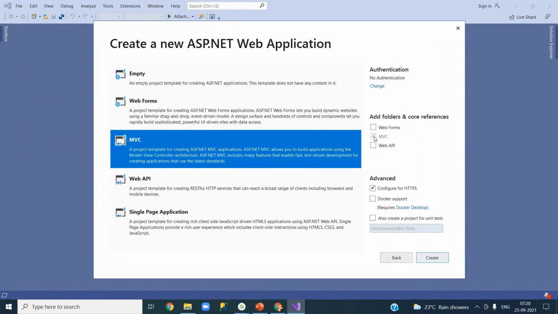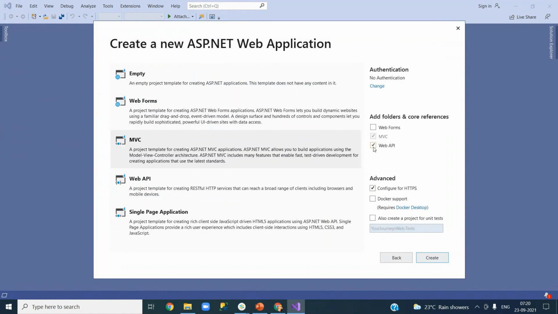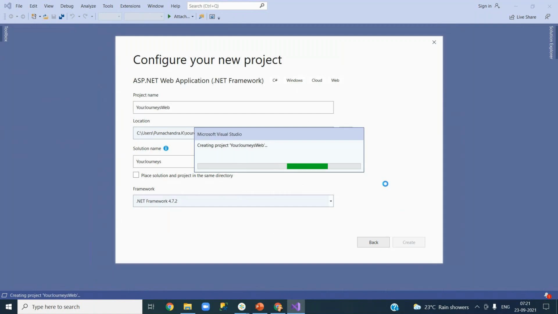I'll say MVC. I also need a Web API, which means two projects will be created. One is MVC, a web application. Web API is an API application. I don't select HTTPS, etc. I'm also asking for a unit test project to be created, so it will create the project with this name, YourJourneys.Web.Tests. Say create.